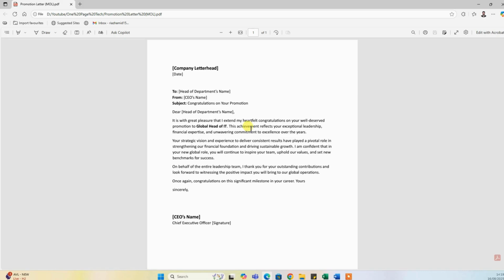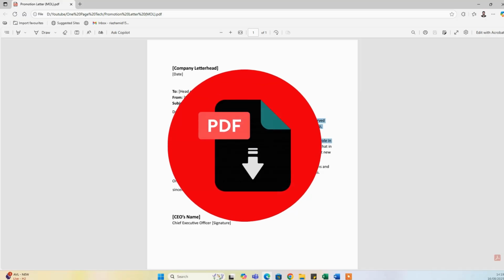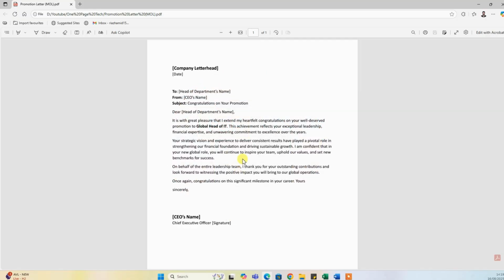Hello everyone. If you are unsure how to edit your PDF file without using any paid software, stay tuned because I'm going to explain it in this tutorial.